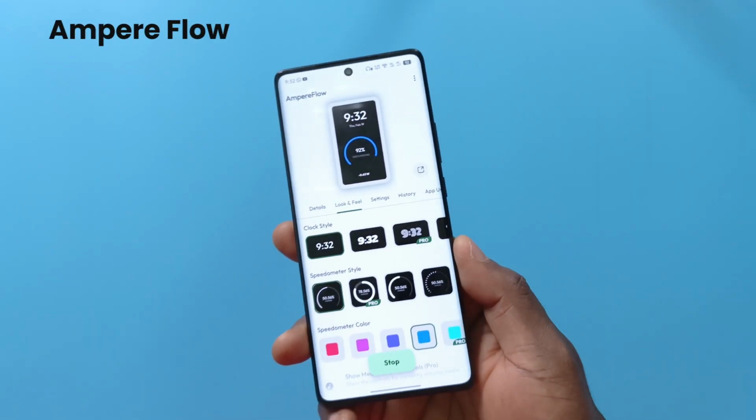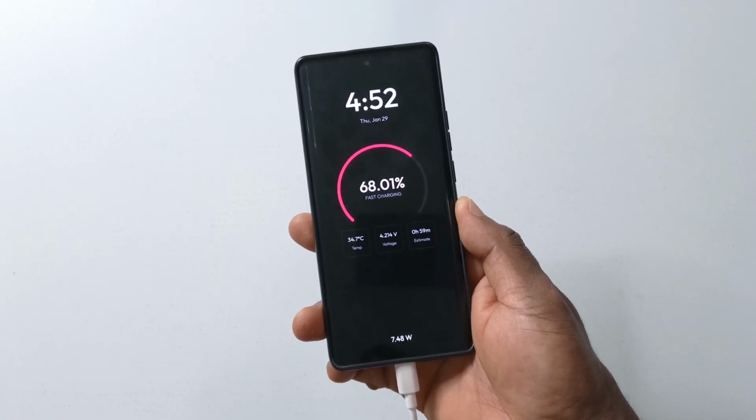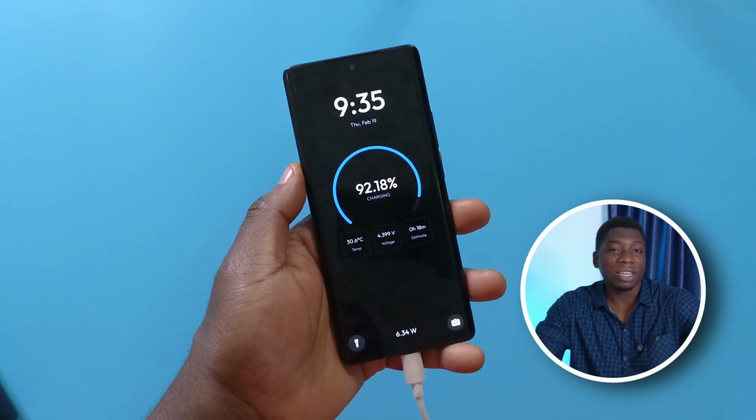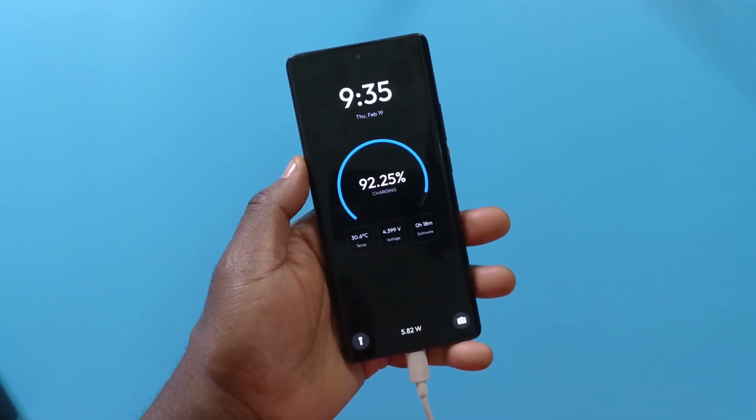The first app we'll be looking at is called Ampere Flow. With this app, you'll get this always on display feature that shows some battery stats while your phone charges. It shows you things like how fast your phone charges in watts, the battery temperature. It also shows how long it will take for your battery to get fully charged.